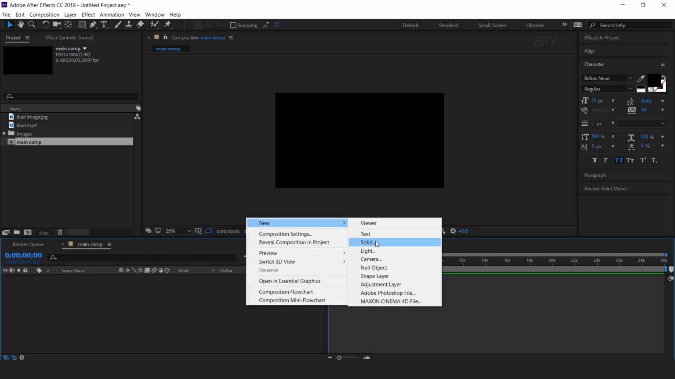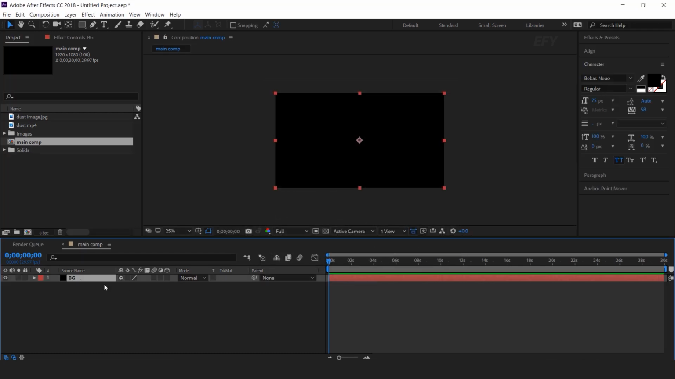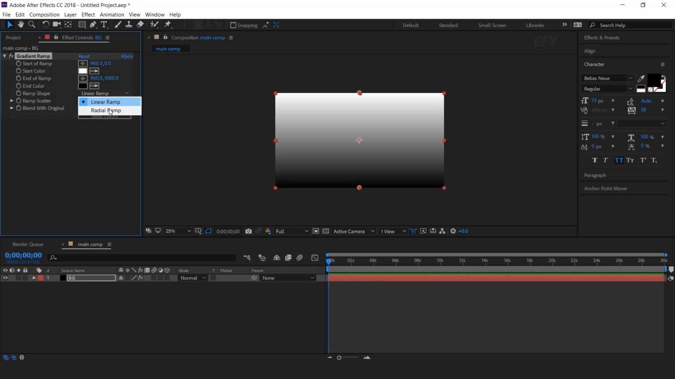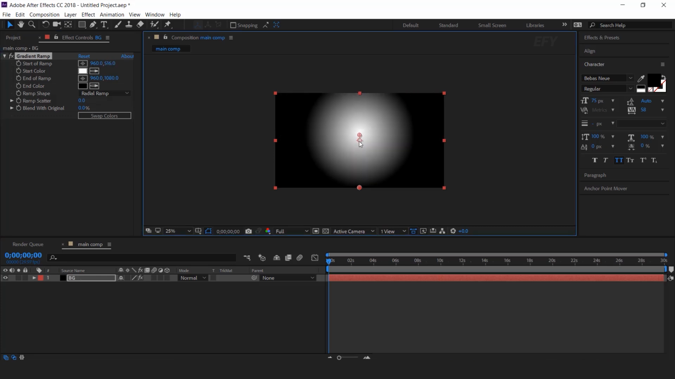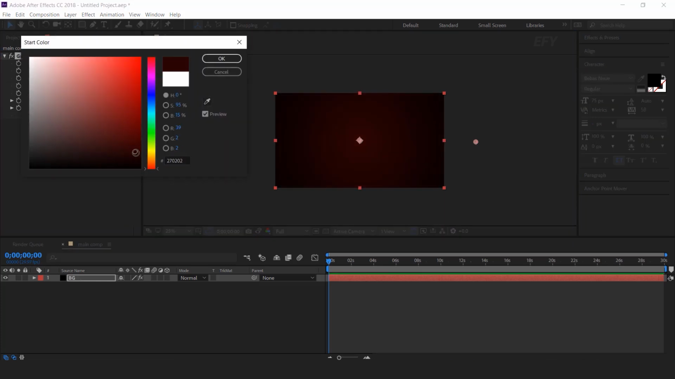Then create a new solid layer. This is our background layer. Now select the layer, and search Gradient Ramp effect. Swap the colors, and change the ramp shape to radial ramp. Move the white point to the center of the composition, and the black point outside of the composition. And change the white color to dark red, but you are free to use any color.